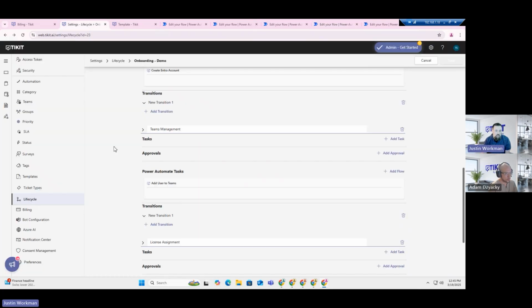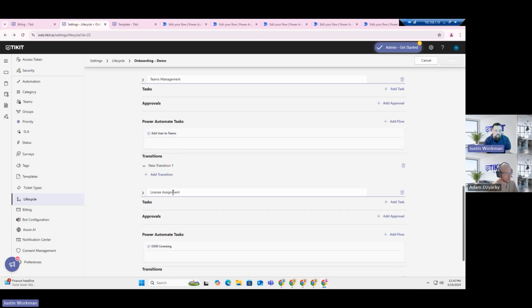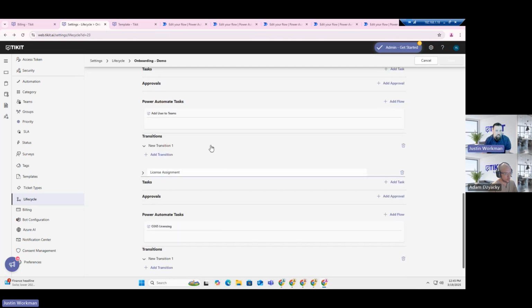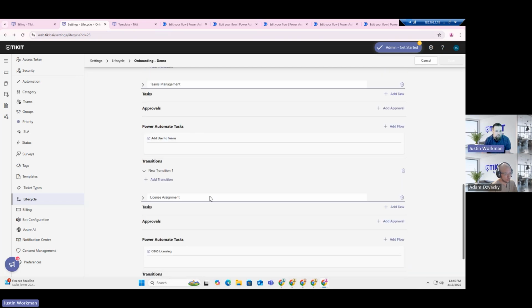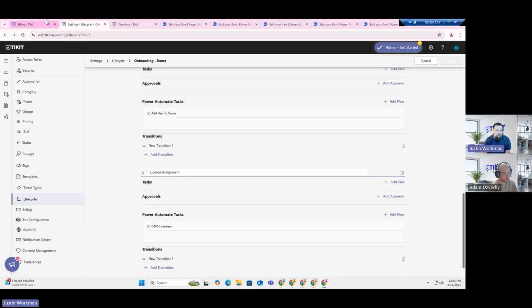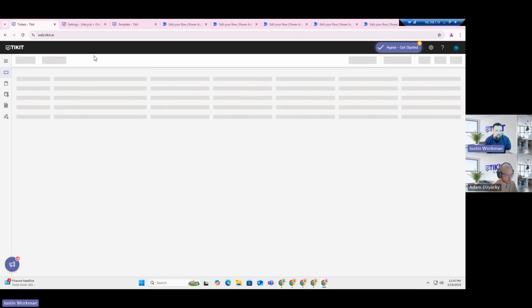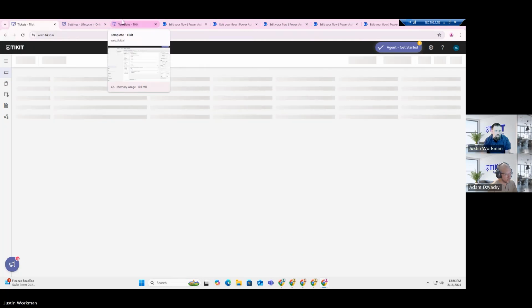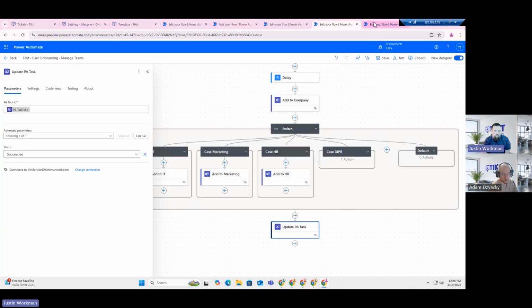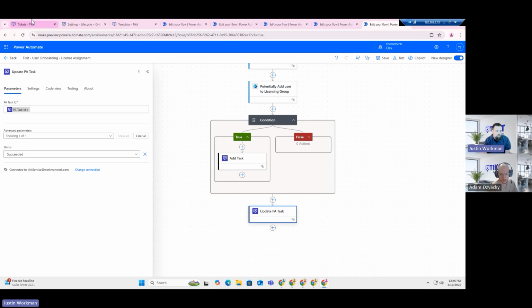So if we go see what that is, it's going to be license assignment. So we've added the user to a team, we've created the account, and now we're going to assign their license. If I go look at that onboarding ticket, it should be stalled out on the license assignment piece. I will go ahead and show what that license assignment flow looks like while I wait for that to load.